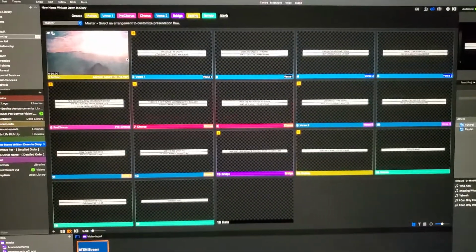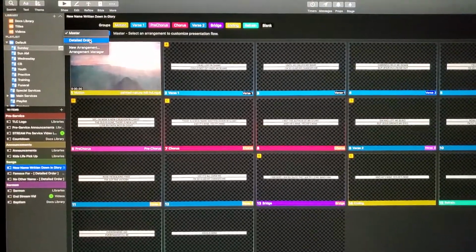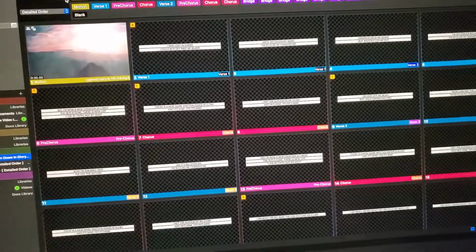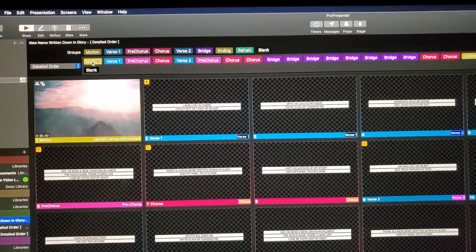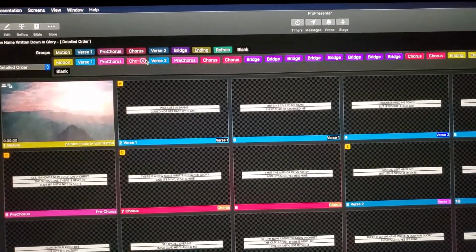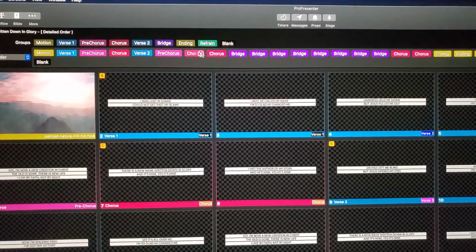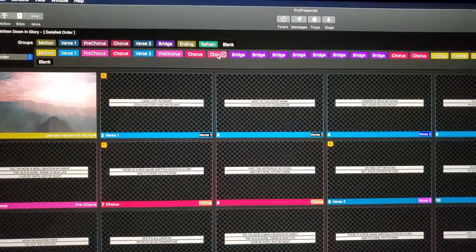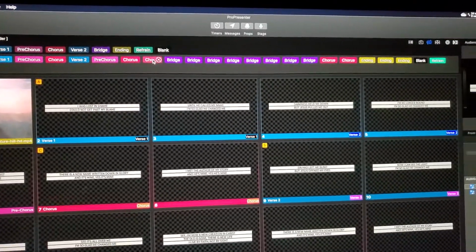This is the master. I don't want to mess with the master after I've got things labeled. I would create a new arrangement, and this arrangement is called detailed order because I based it off of the detailed order. And I would arrange these accordingly. So if they do a bridge back or a chorus back to back, I'm going to add it. That way it shows up properly on our stage display.